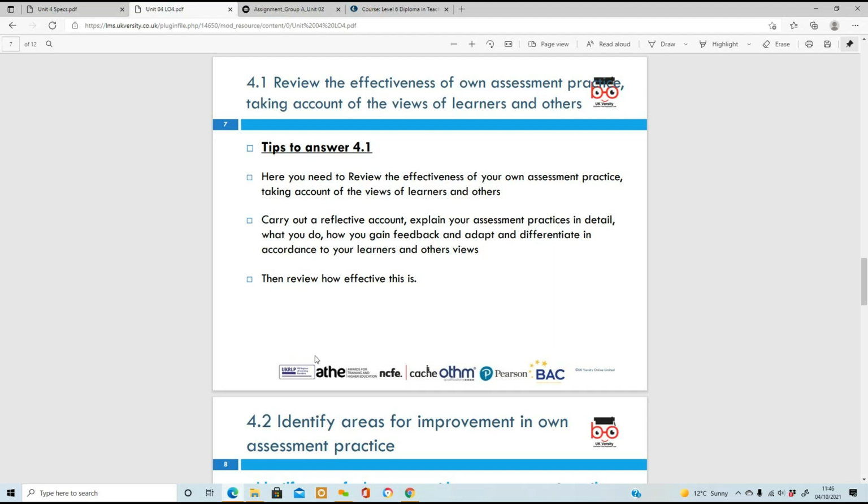So, as I said, it's quite a simple one on here. You just need to review the effectiveness of your own practice. Look at what goes well for you. What do you actually think is good for you? How do you do certain things within your classroom environment or your group environment? And how does that go for you?